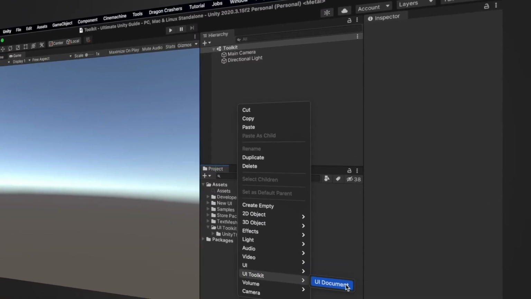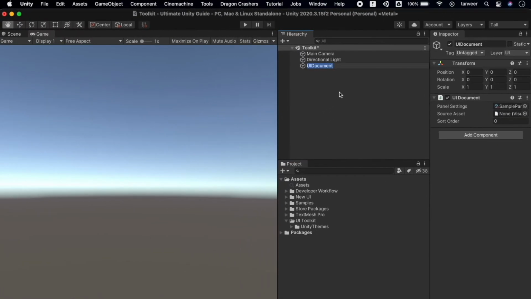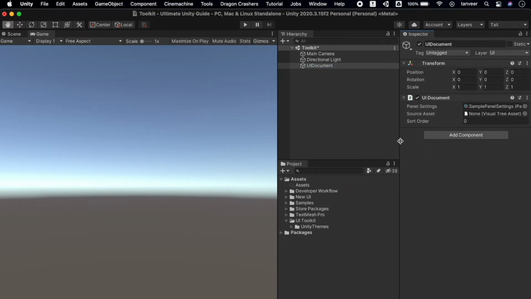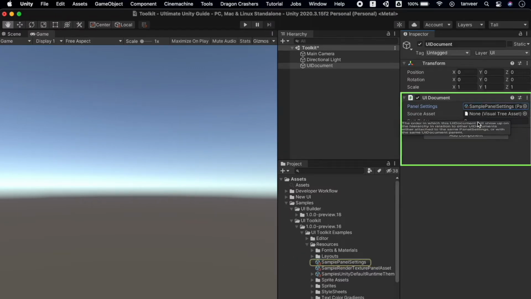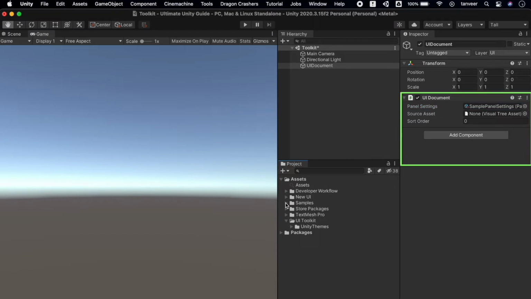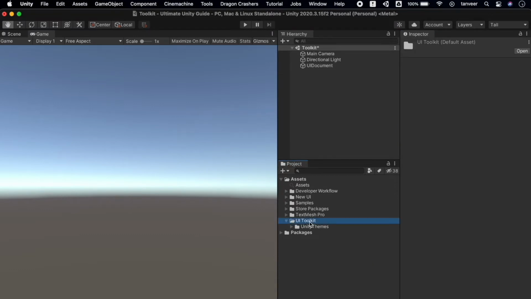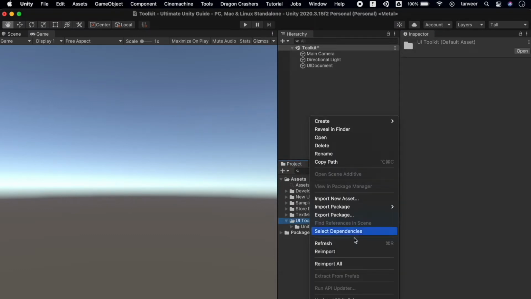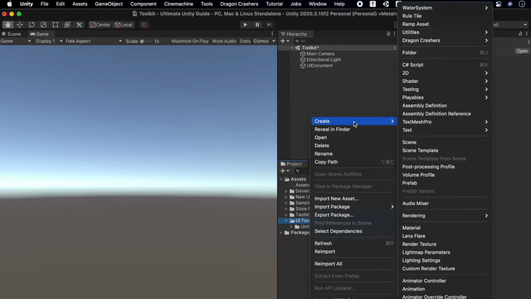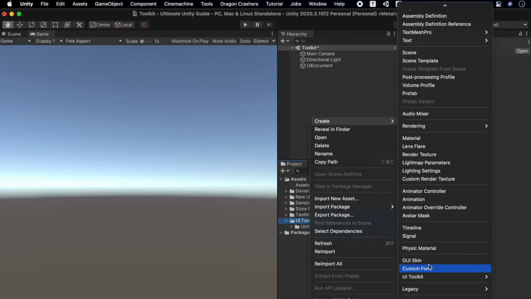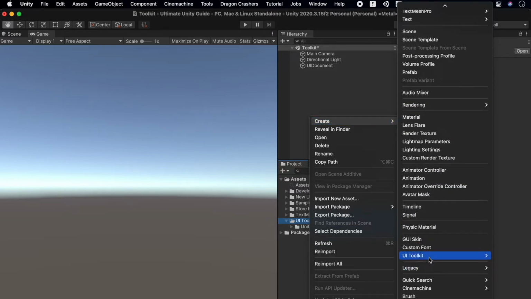First, let's create a UI document. There are multiple ways of creating a UI document. Right click on the hierarchy view and go to UI Toolkit and select UI Document. We have three options in the UI document: panel settings, source asset, and the sort order. Next, we will be creating a visual tree asset and we will assign it to the UI document source asset. As you see on the UI document, the source asset was empty.